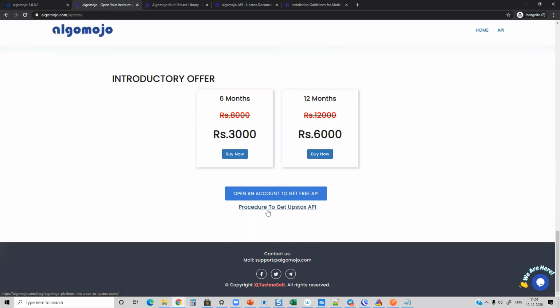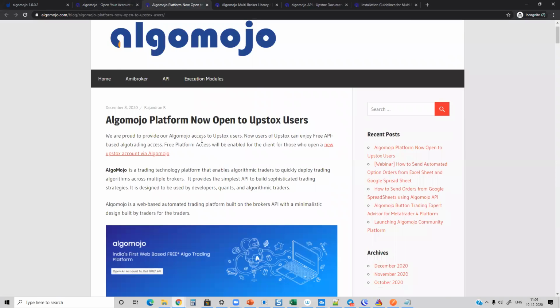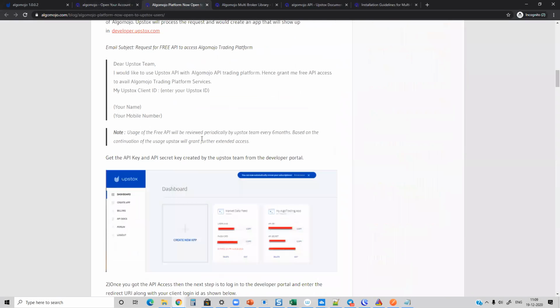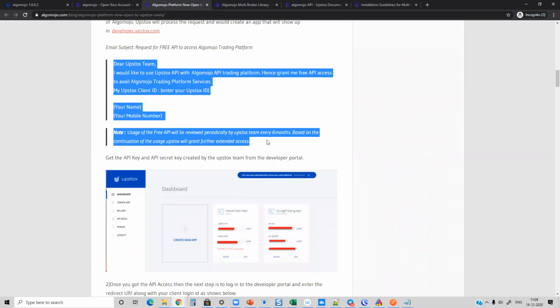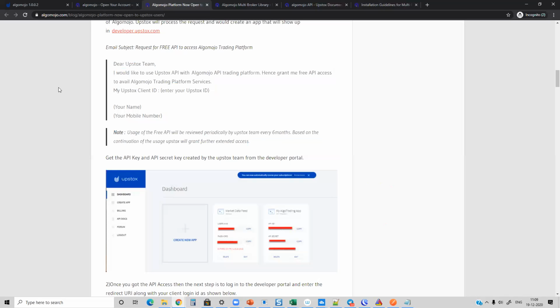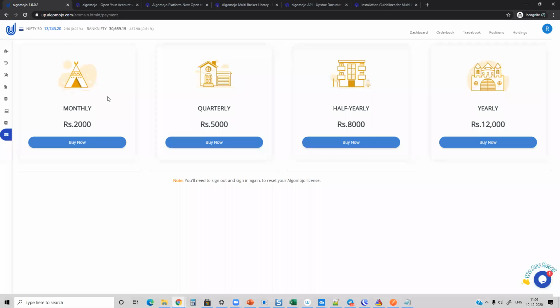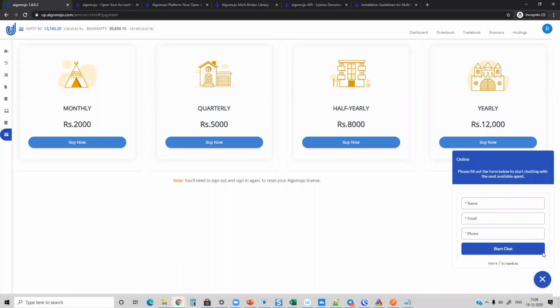Don't forget to send a mail to the support team at support@upstox.com. Send that email and make sure you get the API as fast as possible. Generally, we expect 24 to 48 hours to get your API key and API secret key. Once you get the proper response, you'll be able to configure. If you feel any integration problem, you can always connect with our support team. You can chat with the support team and get it done.